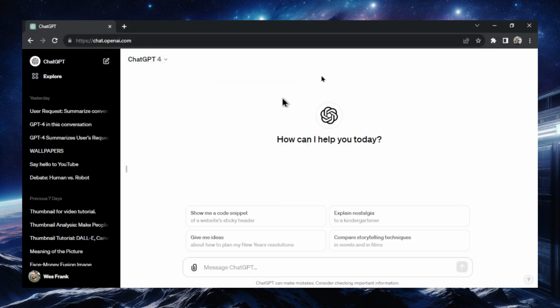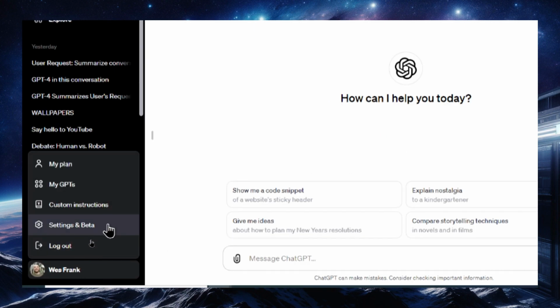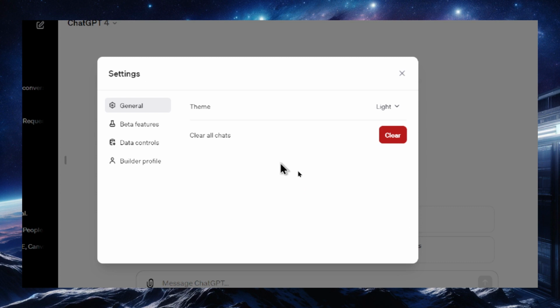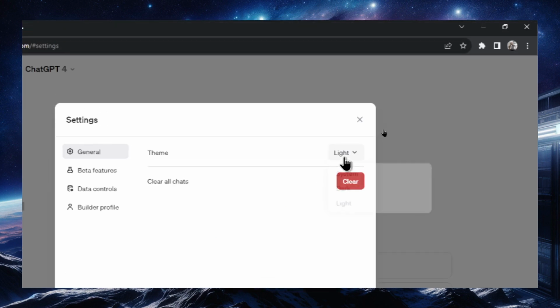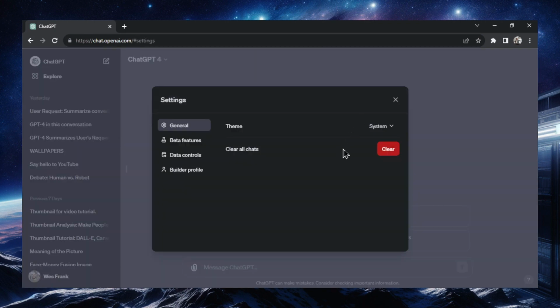Okay, when you first log in, this is the main page. Before we start writing chats, let's look at the settings. In the bottom left corner, you're gonna click your profile, and go to Settings and Beta. Your first option is to select a theme. I like light. You can also change this to dark. This is how dark looks, a bit better on the eyes. And you also have system, which will grab your default browser settings.